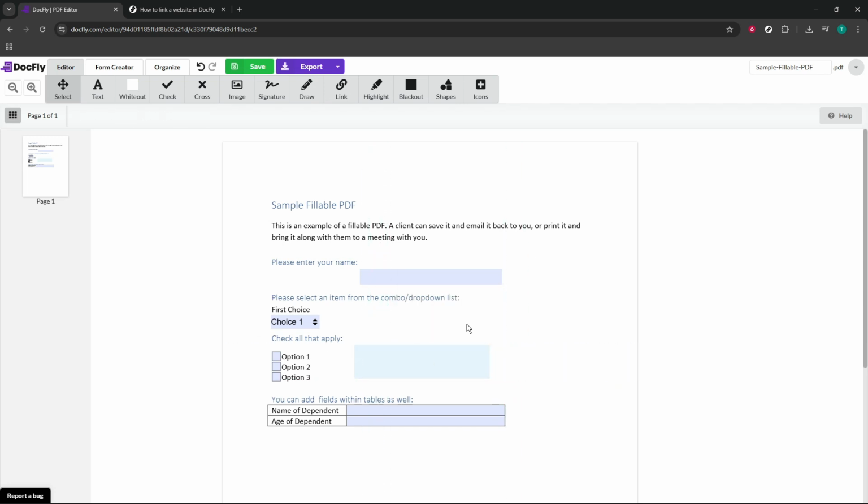That's it. You uploaded your file, opened it in the editor, used the link tool to draw a clickable area, entered the URL, saved, and then exported and viewed the PDF to test. If anything needs adjusting, head back into Edit, tweak the link box or URL, save again, and re-export.